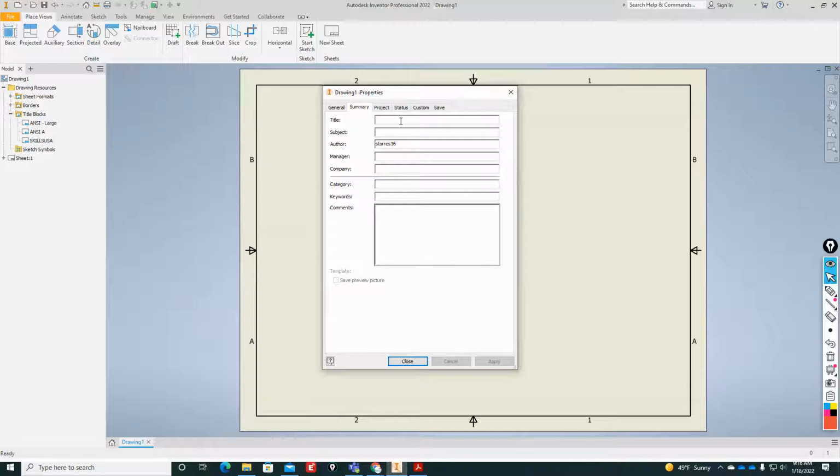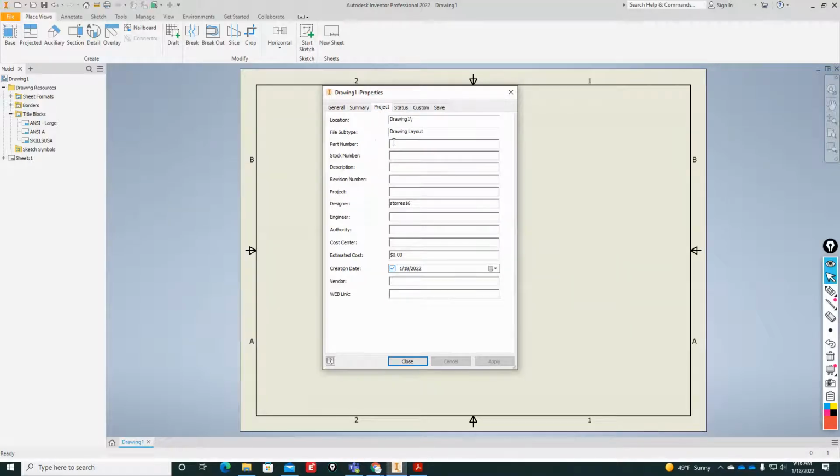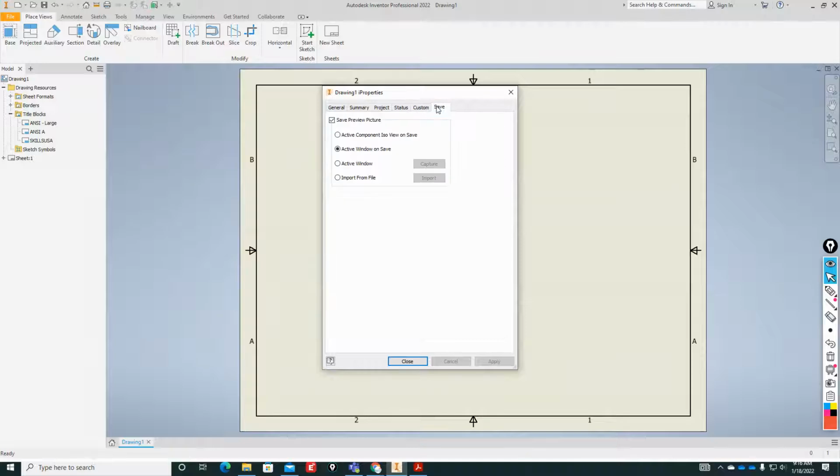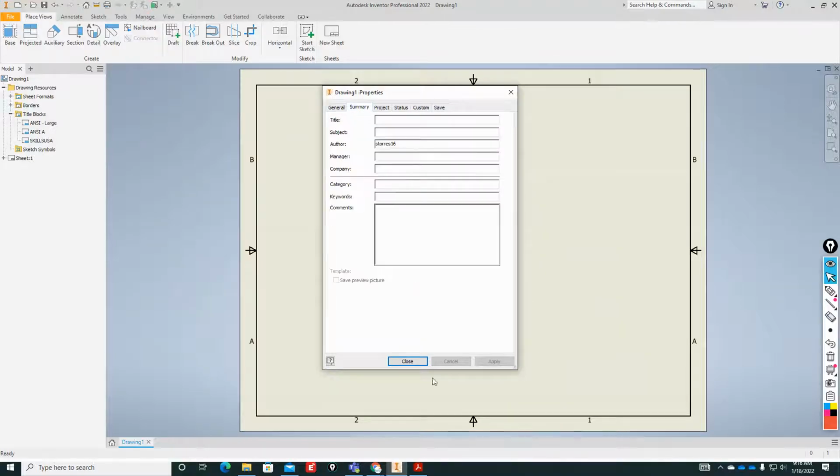Title, we can use that for the part number, or I think, as a matter of fact, there's even a part number. Yeah, there it is. There's the part number. So we can use those properties so that we're showing the judge that yes, we know how to do this. It's just another thing you're going to have to do. If it's too complicated, just don't worry about it.